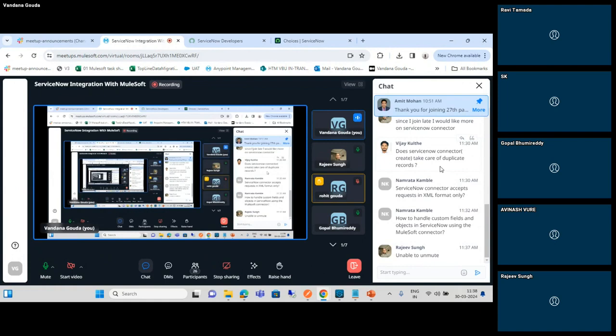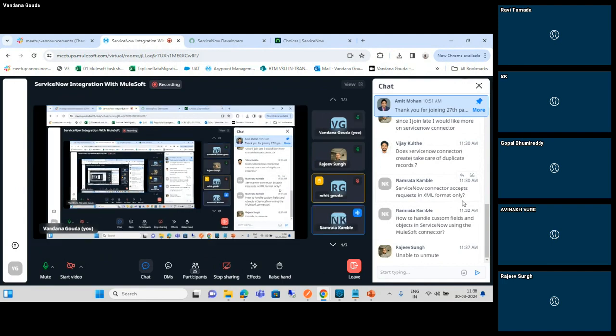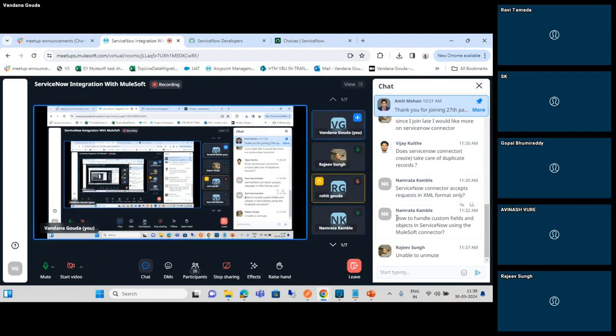No duplicate records. The ServiceNow connector won't create any duplicate records. The incident should be unique. The connector accepts request in XML format only. Yes, it will accept XML format only. How to handle custom fields and objects in the service? Can anyone answer how to handle custom fields and objects?